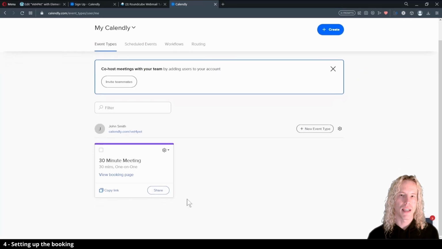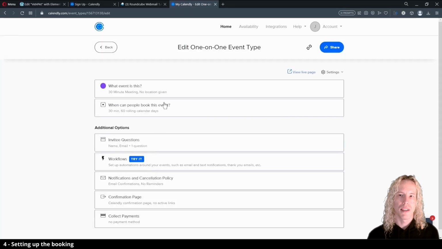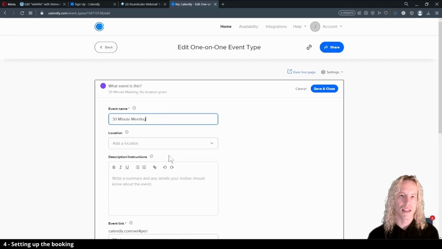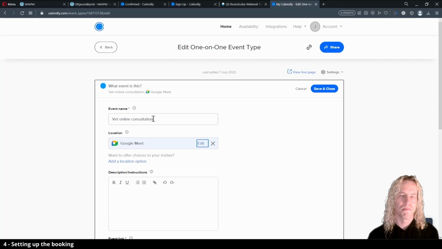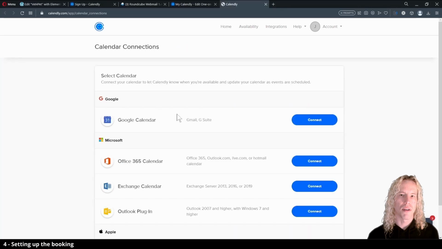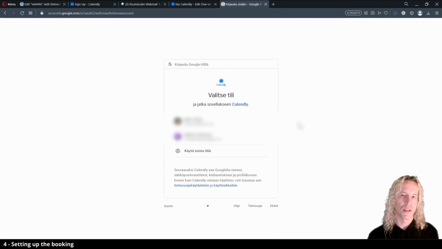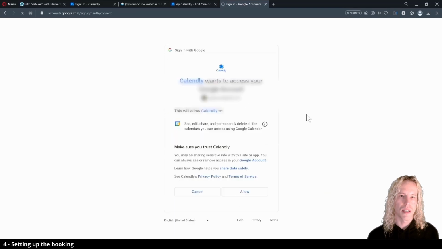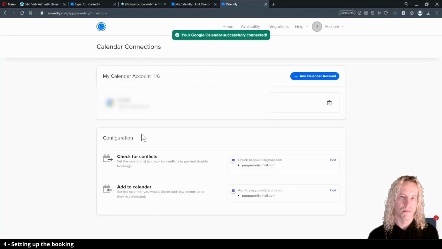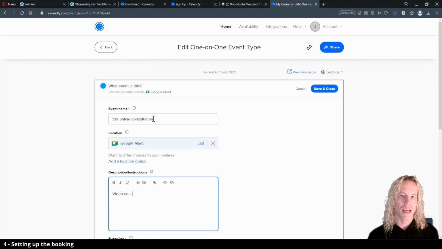Now the meeting is created and we can open the cogwheel to edit the page. Let's start with the title, like Vet Online Consultation. Next, we can edit our default connection and select which calendar we want to connect with Calendly. Select your Google account and go back to write the description for the service. The first line is enough to explain what it is, and on the next lines we can give instructions to people so they know how to use the booking system.